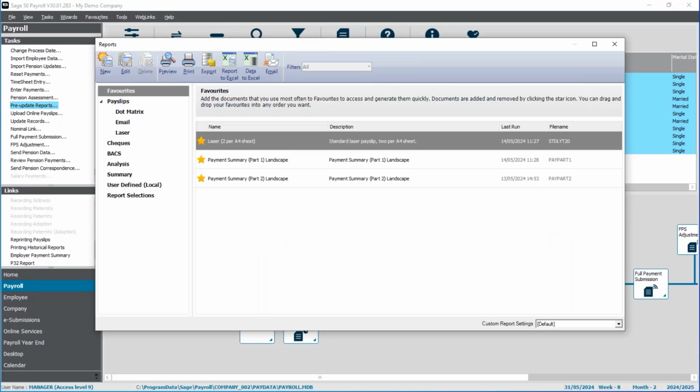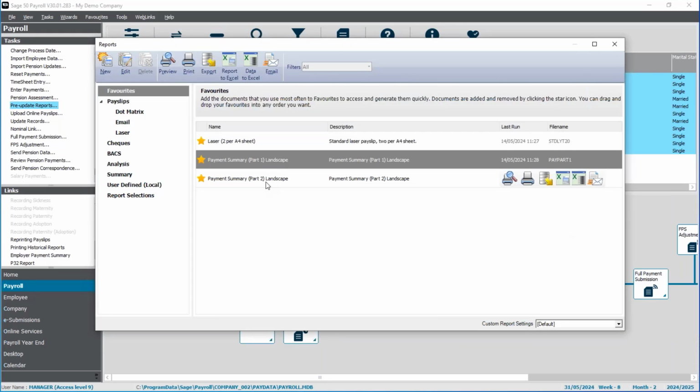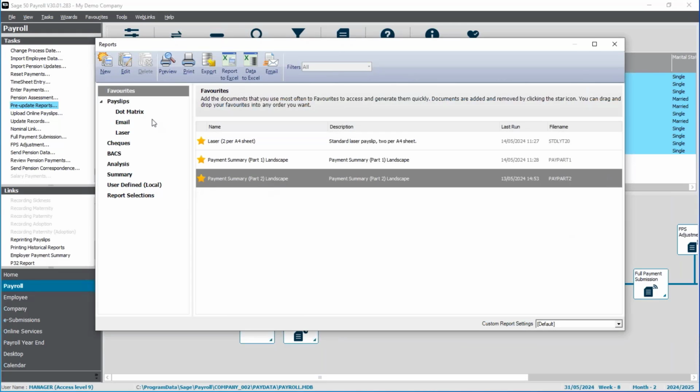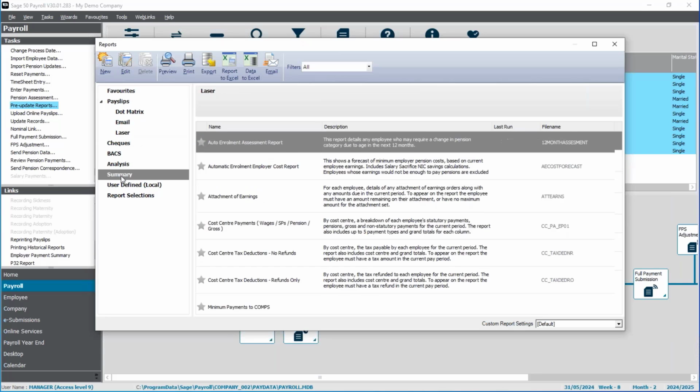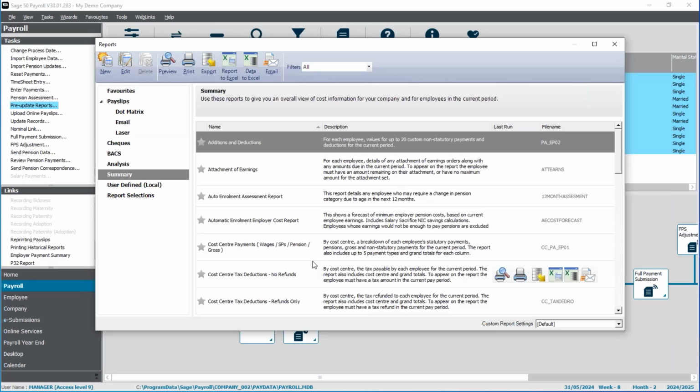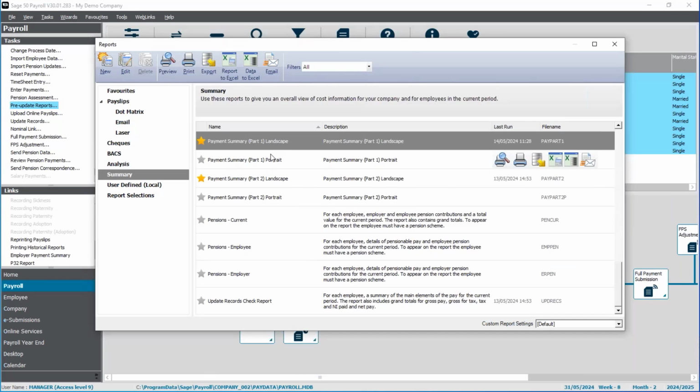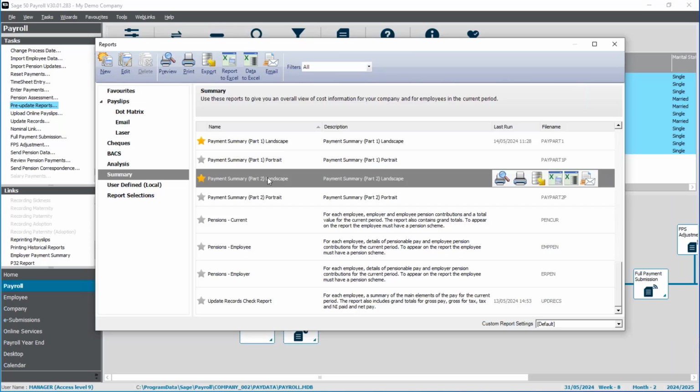First thing you will see are any reports that you've added to your favorites. So I've added a payslip layout and the payment summary, part 1 and 2. You can find the payslips under the payslips folder. So mine is a laser payslip because I print onto A4, and I've just selected the standard laser payslip and I've clicked the star to add it to my favorites. And then the summary reports, if you click summary here on the left, you've got payment summary part 1 and 2, and you've got both landscape and portrait versions.